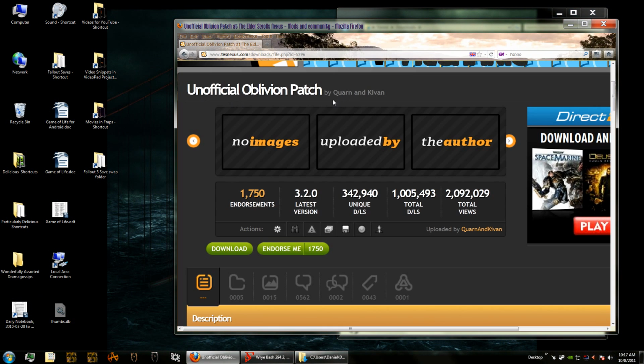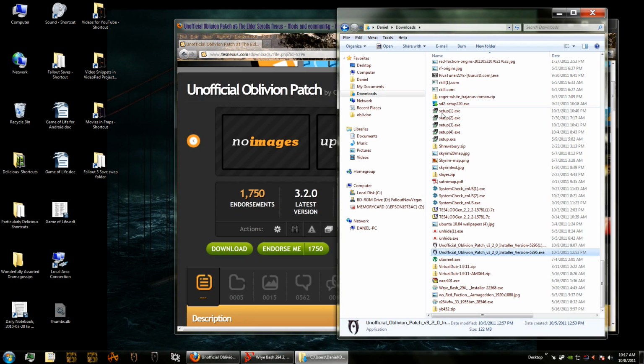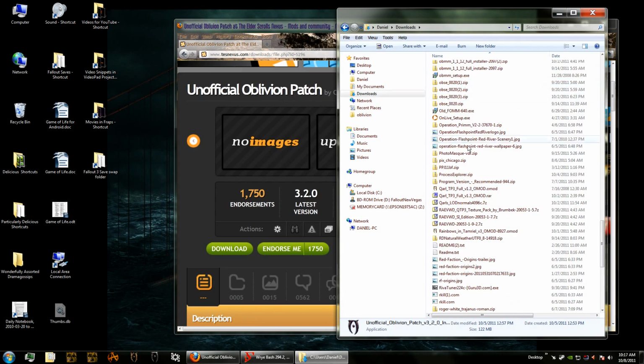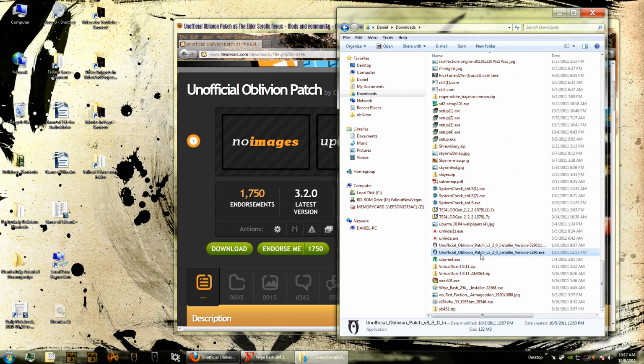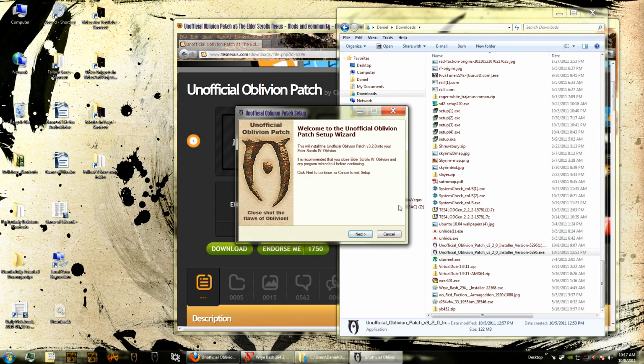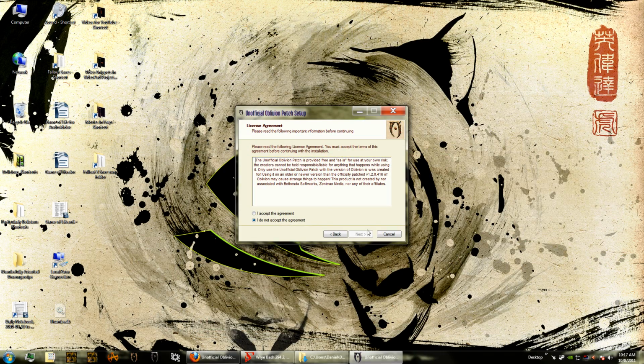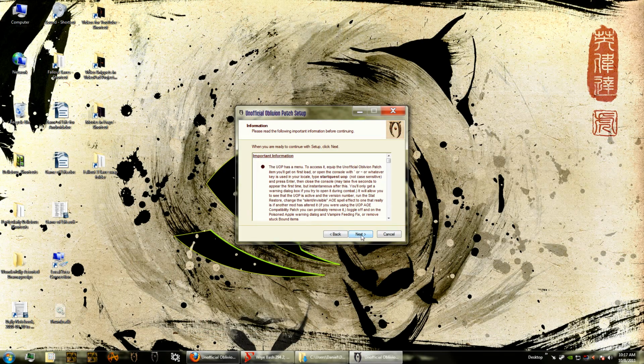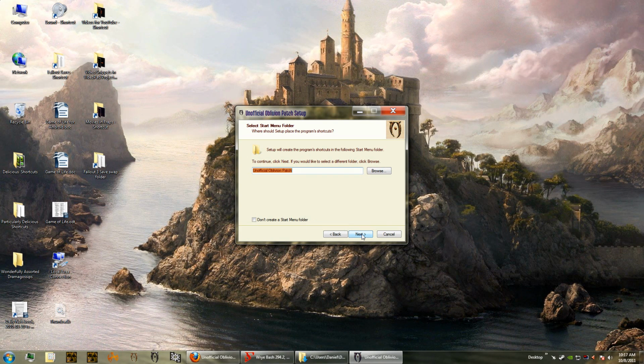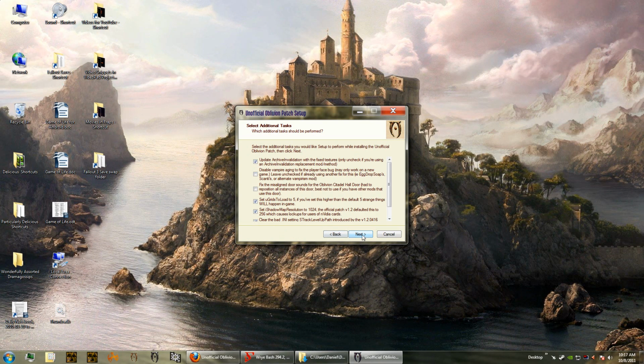So first of all, we're going to install the unofficial Oblivion patch. So you download it. It downloads quite nicely into just an executable. So then you just install the executable like this. Let's not get distracted by all that other stuff. So you just go through. This is a standard installation, and it's nice, and it's all in one.